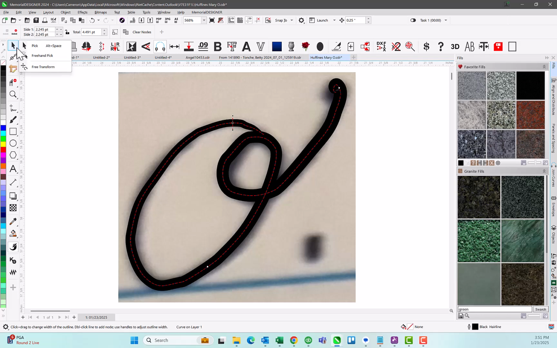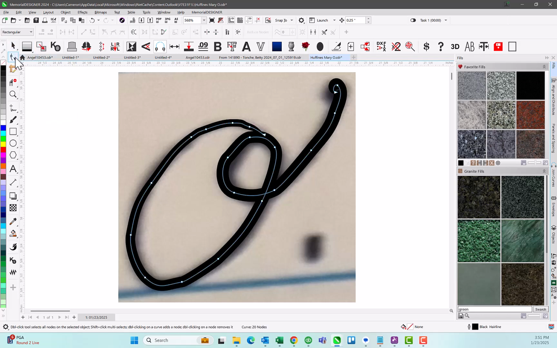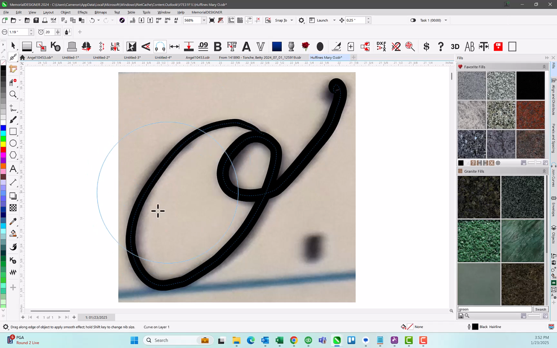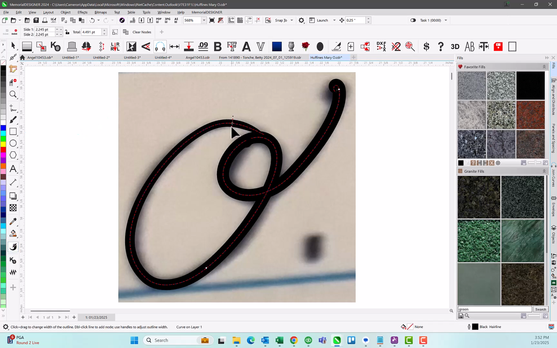And then using the smooth tool, which is nested under shape, I can just click and drag. And as I do that, it's going to smooth out my line for me. Something like that. So if I look at this piece here, it tells me the total width in points.